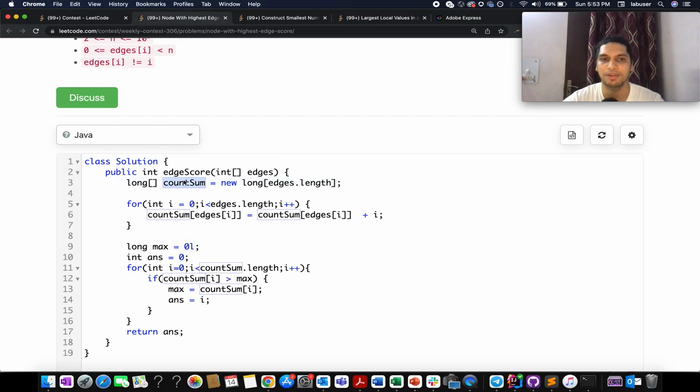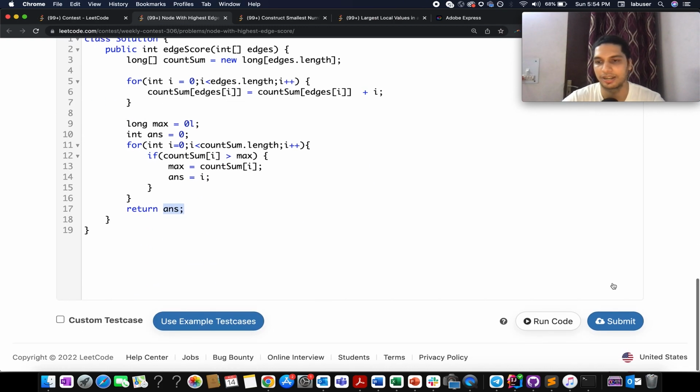Instead of creating a map, I have used an array, and it is exactly serving the same purpose. The name of the array is count sum and its index would act as a key. So we iterate over the input array for edges and we update the count sum at edge[i] index with the value i. And once we have done that, we have appropriately built our count sum array, and what we do, we simply iterate over it and identify the index at which the maximum element occurs, and that is stored in the answer variable, and we simply return that answer index. Let's try this out.